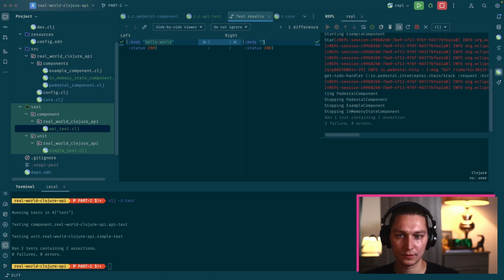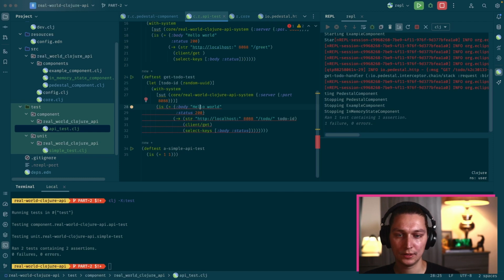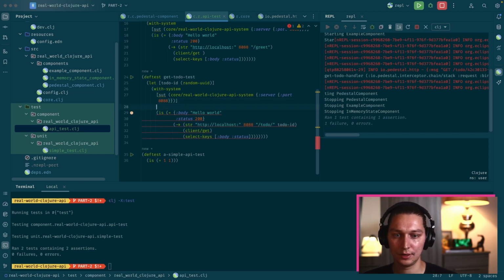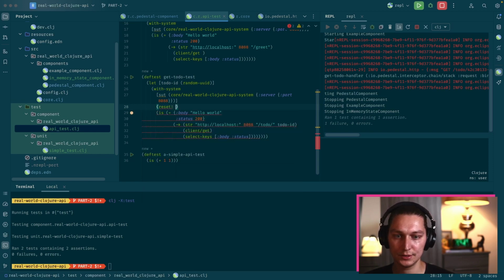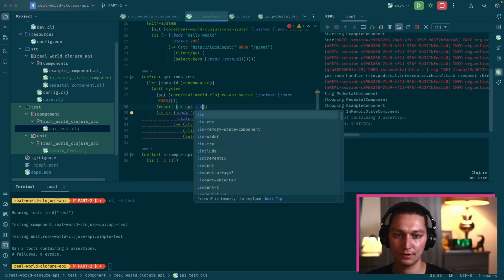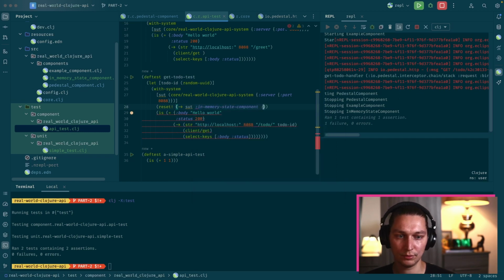Yeah, we have this empty string because we don't have any to-dos in our atom. So to fix the test, we can prepare some state before calling that. As we have this system under test available, we can basically do a reset on the atom. So it will be system under test, then our in-memory component, and then our state atom.